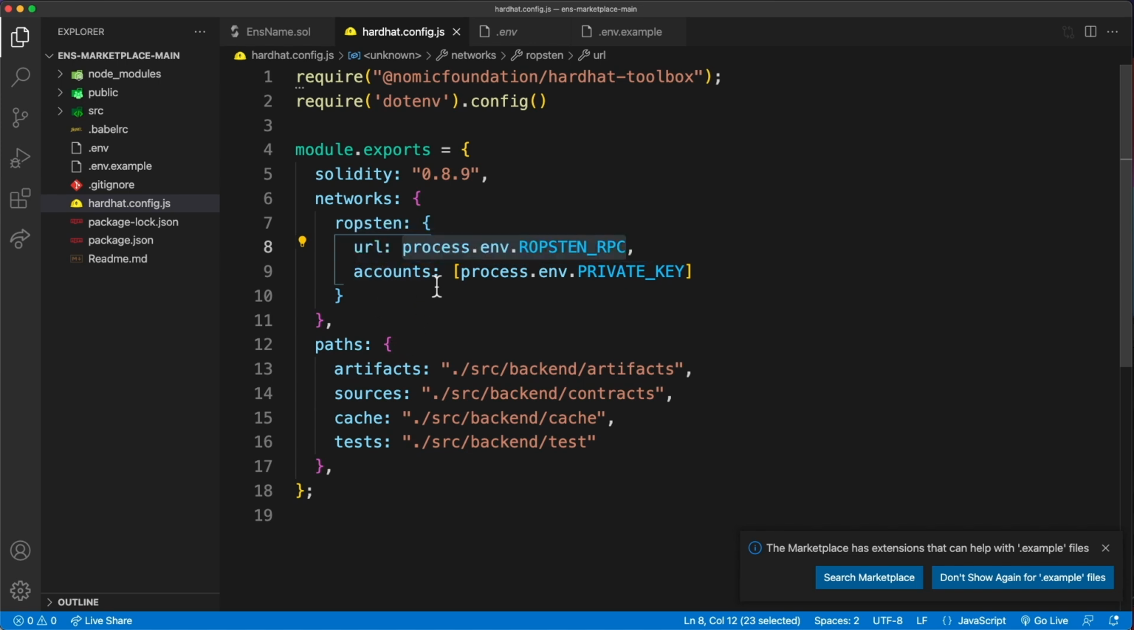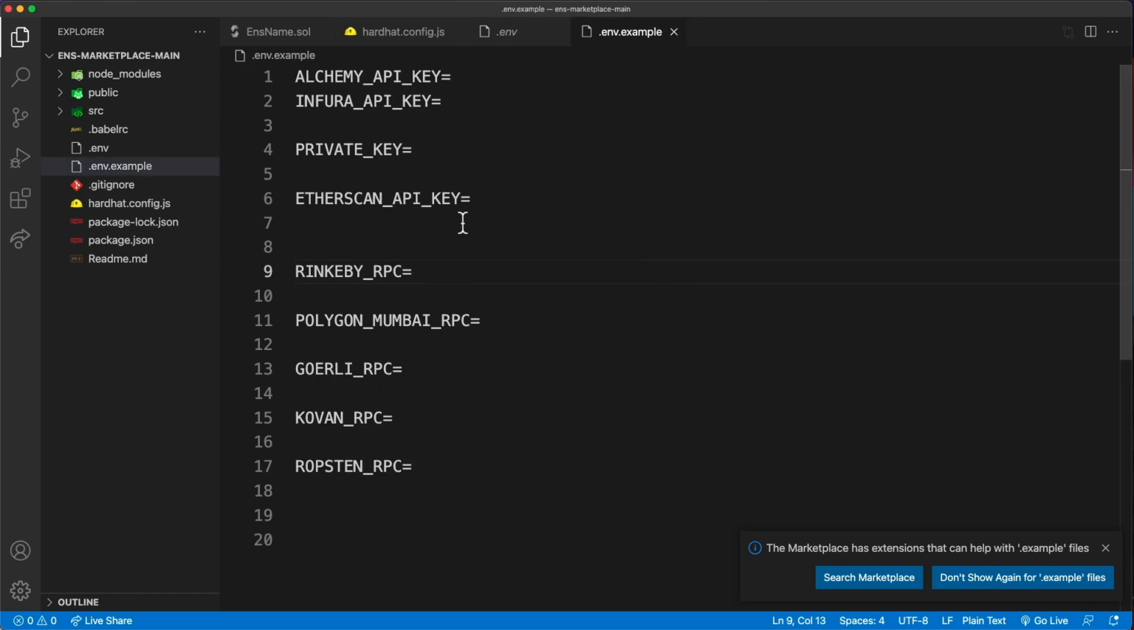So in the URL we have to provide the Rhapsody URL, and I've used Alchemy for this. I've seen that Infura didn't work for whatever reason, and also you have to provide the private key of your account to deploy to this network. So this is how an env file would look. For this project, you're only going to need the private key and the Rhapsody RPC.